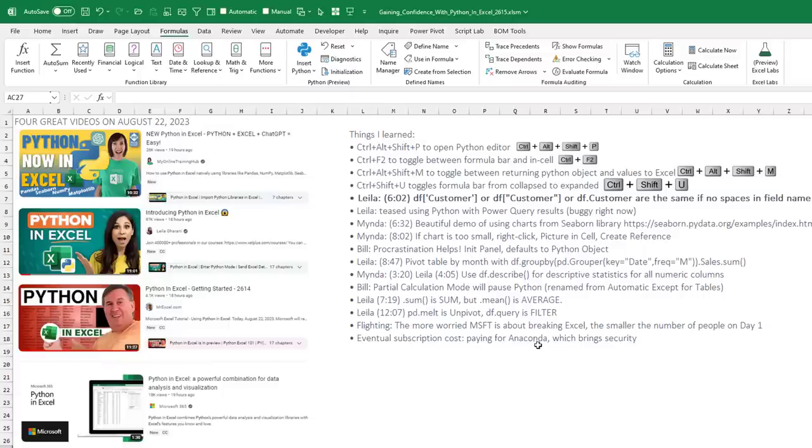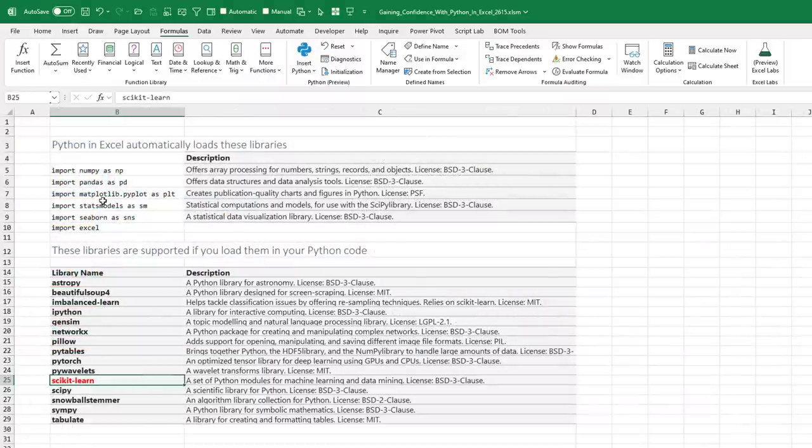And so I am going to be okay with that. So I take back my, they shouldn't charge us extra for this. Well, no, they're charging for the Anaconda, which brings us lots of good things. Okay, so these five libraries are imported automatically.